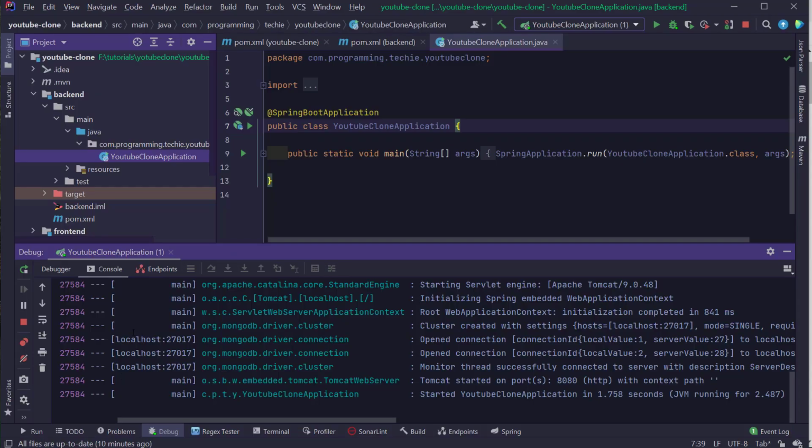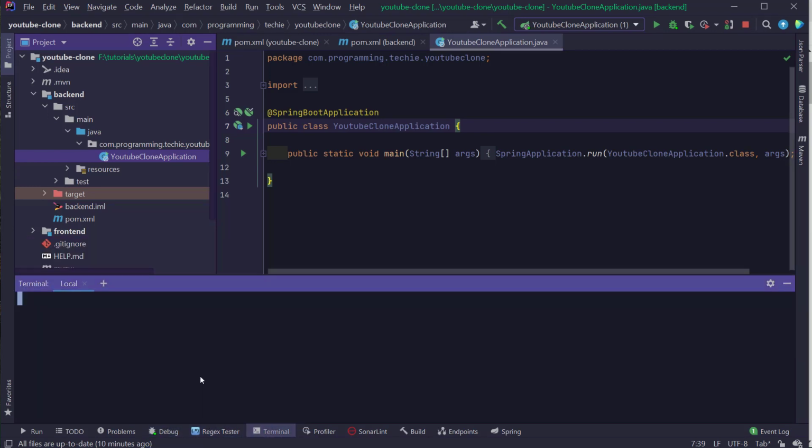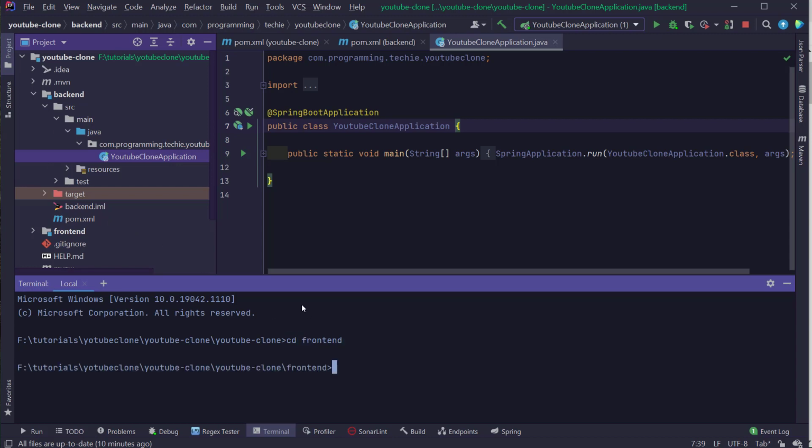For that, I'm going to open the terminal, and we have to go inside the front-end module, because we have created the front-end module for the front-end code. So I'm going to type cd front-end, and in there I'm going to type the command ng new youtube-clone-ui --directory. This will make sure that it creates a new directory called youtube-clone-ui, and it will create the project.